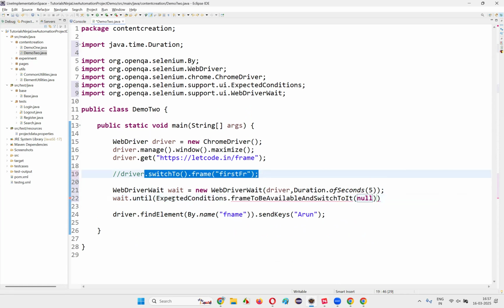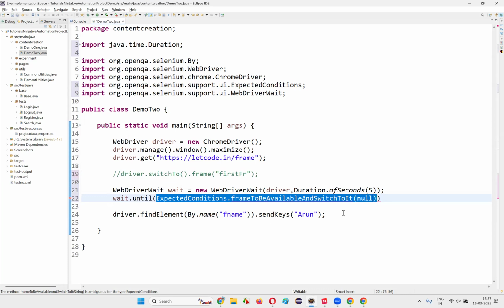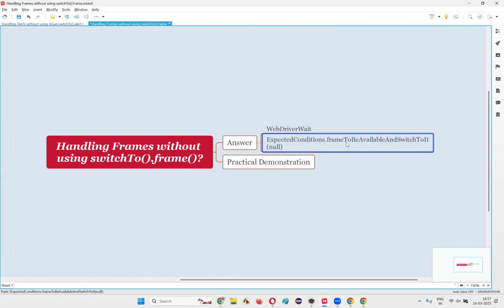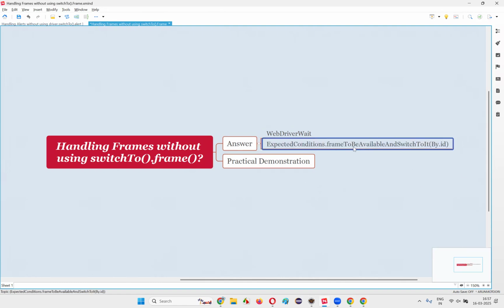So the answer here is ExpectedConditions dot. This is the answer for this question actually. The answer for this question is in the WebDriverWait. You can use this ExpectedConditions command. You can use some By dot or something, By dot id, etc. So this is a command we have to use, guys.